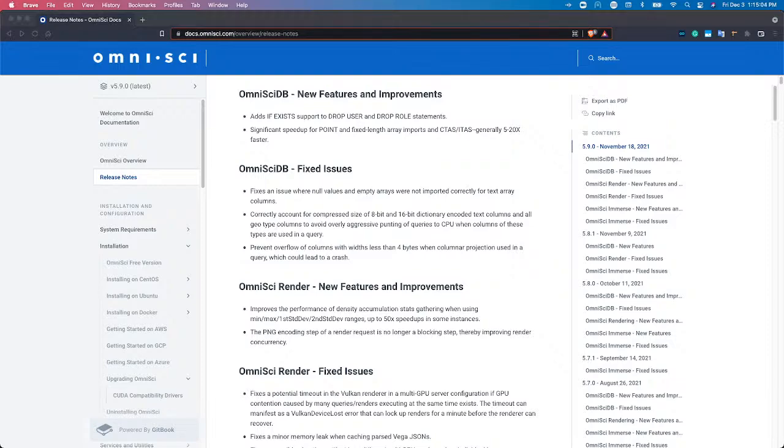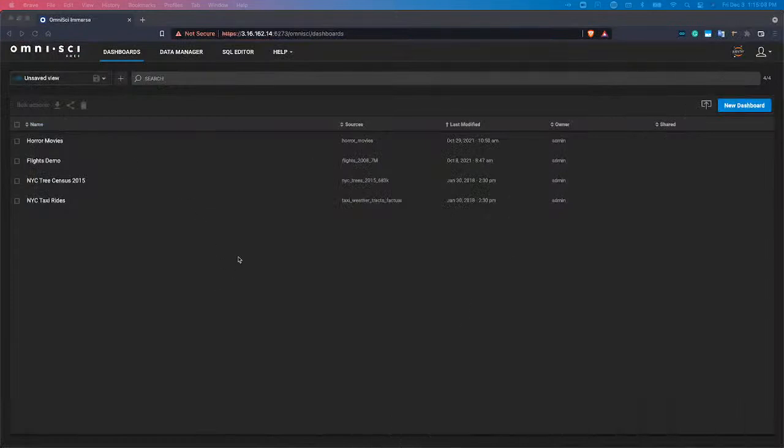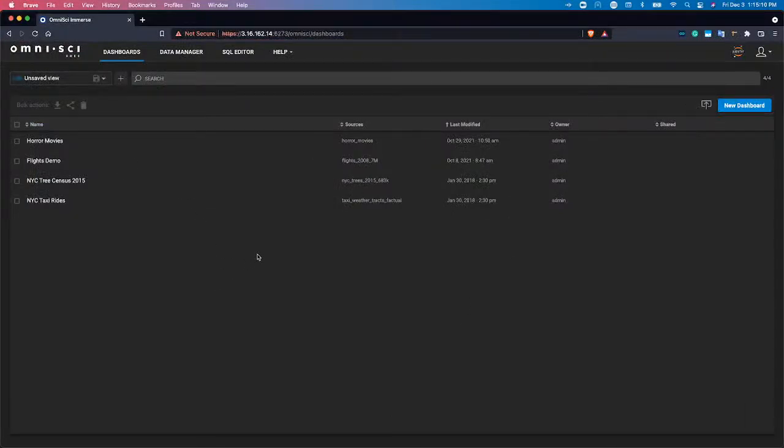Let me minimize this again so we can jump back in. All right, so now those couple beta features that we just showed there, as well as a few others that I want to enable right now, we're going to go ahead and do that here.